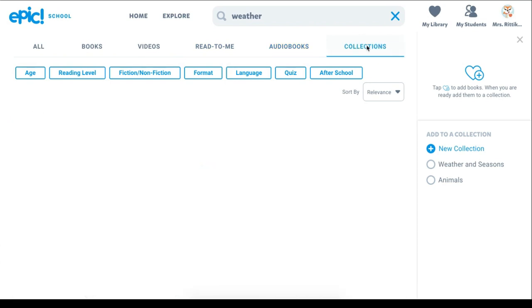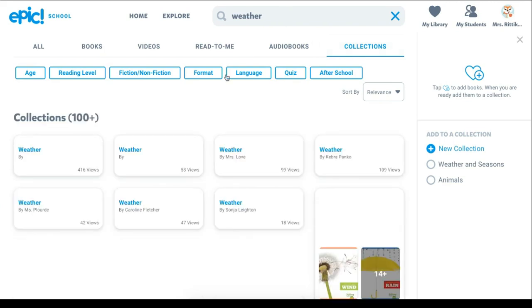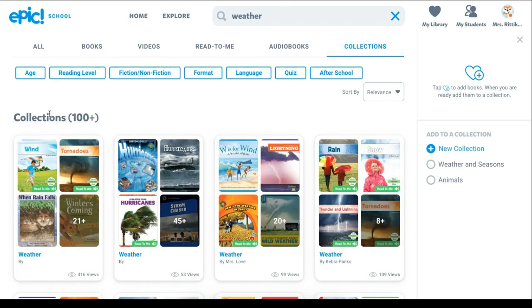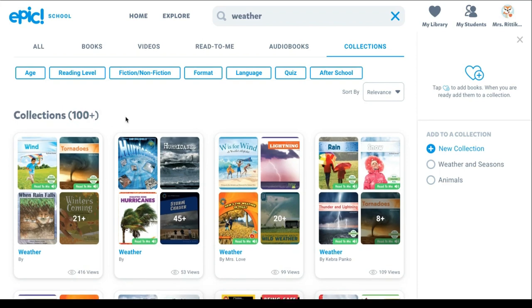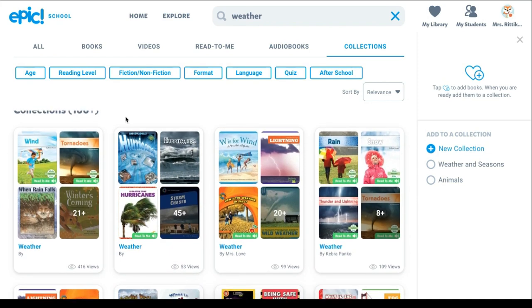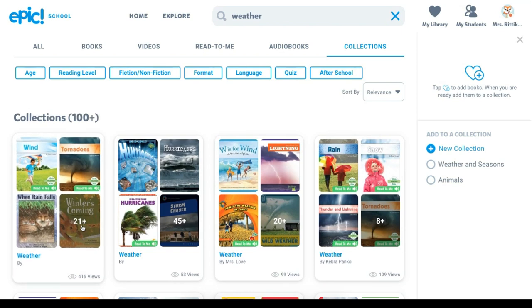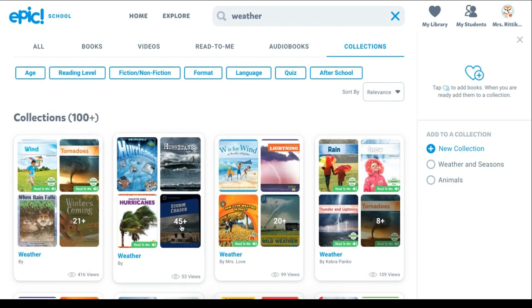So this may generate some things and they may not, depending on what it is you're searching for. But weather is a pretty popular topic. So you can see that they have over 100 collections of books that are available for you to assign to your students that have to do with weather. You can see how many books are available within each collection. This one has 21. This one has more than 45.